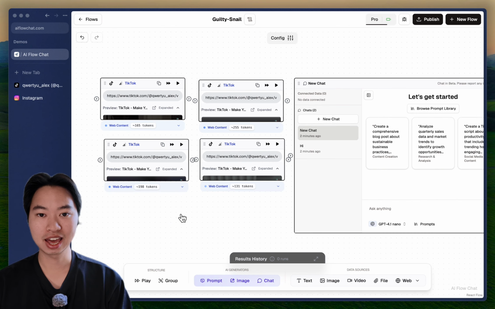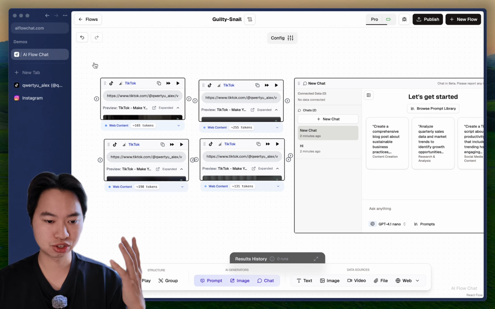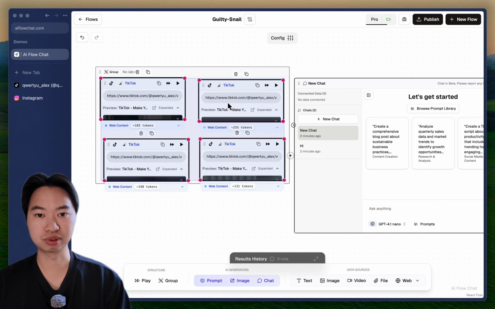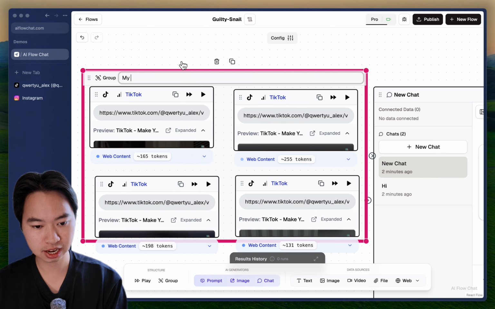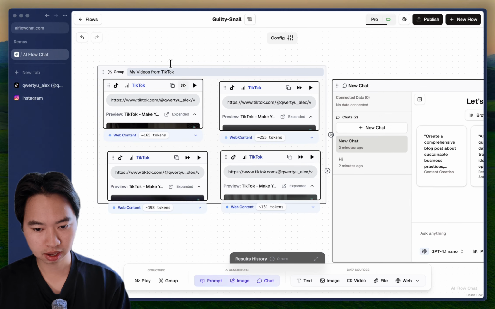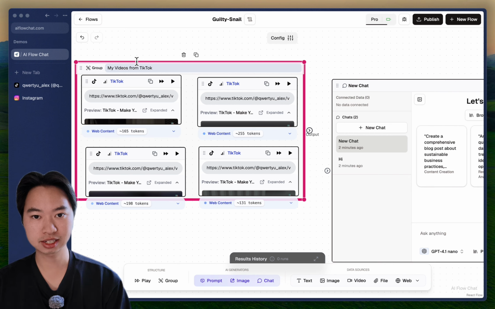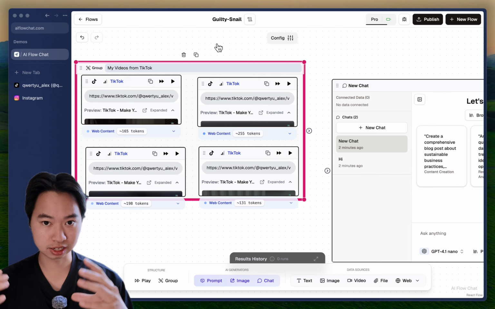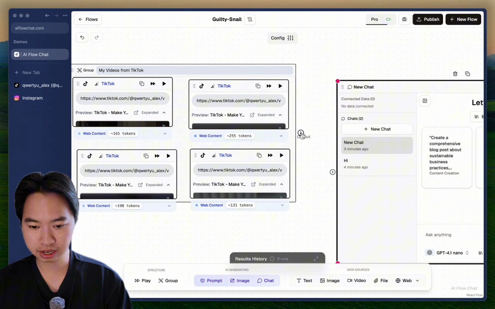And we need to tell the AI that these videos are related and that it's my videos. And the easiest way to do that is to select all of them, right click, and then click on Group Selected Nodes. This will create a group, and in that group we can give it a label. So we can say it's my videos from TikTok. And so when we reference this group, it will know the context that we are giving it. So in this example, we have the context, we have these videos, it's my videos, and then I have my talking points in those videos. And so we can connect that to the chat here.